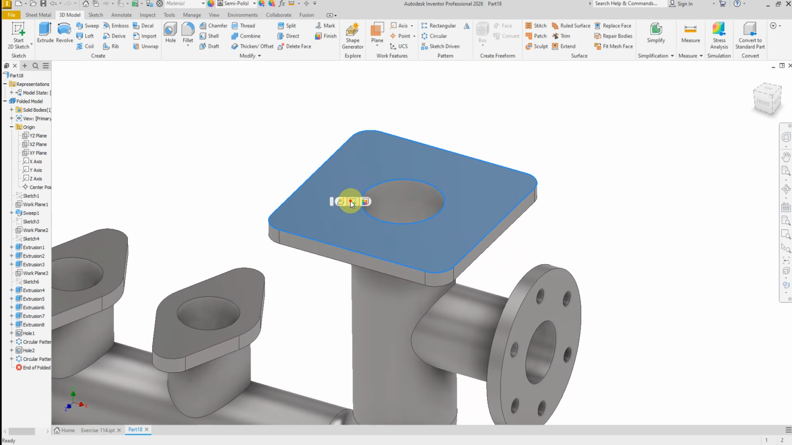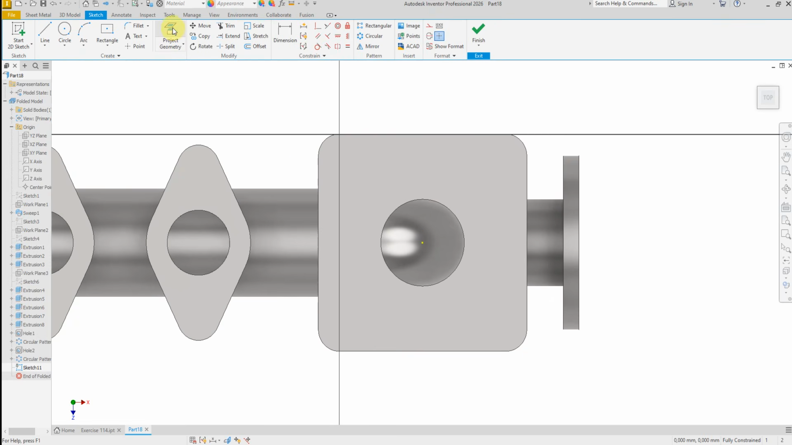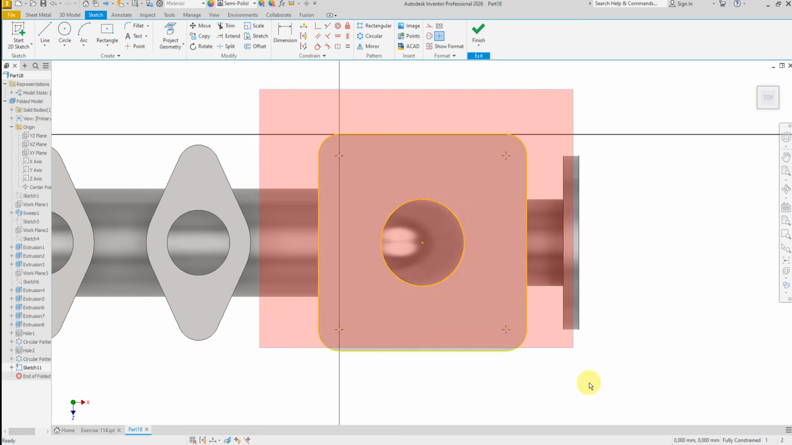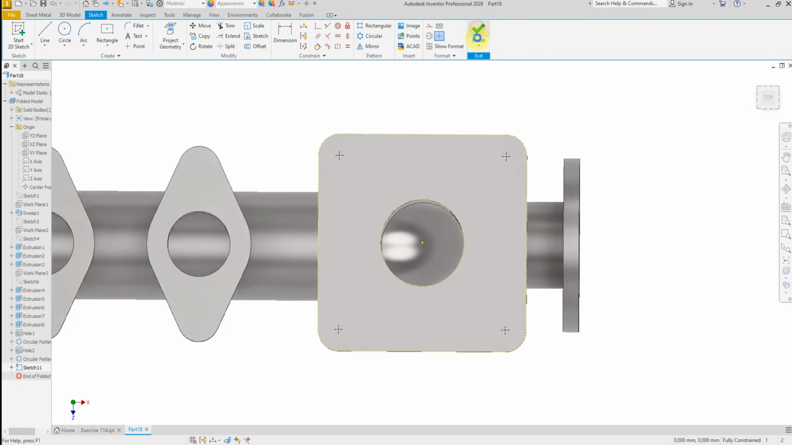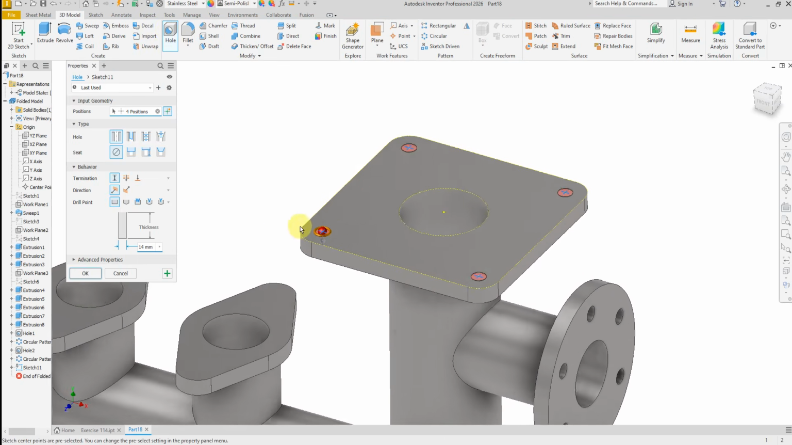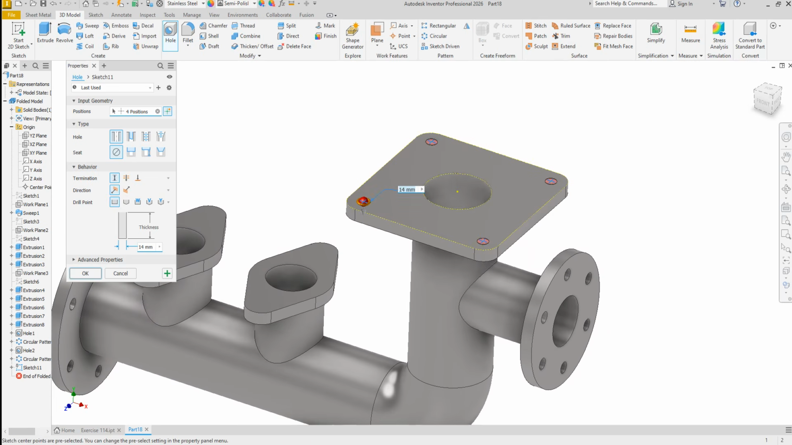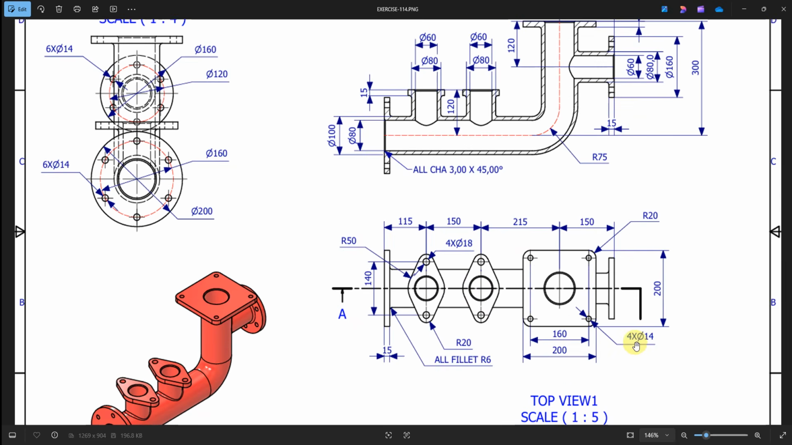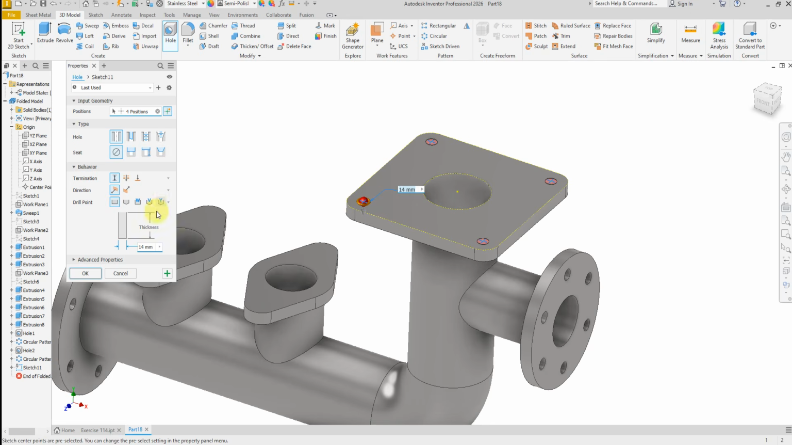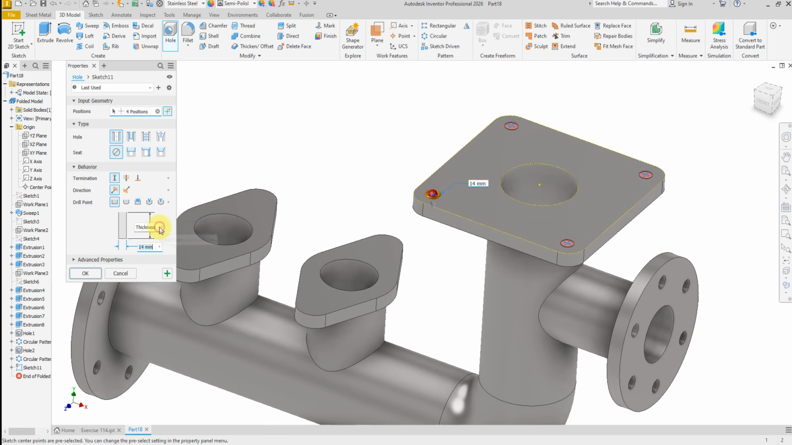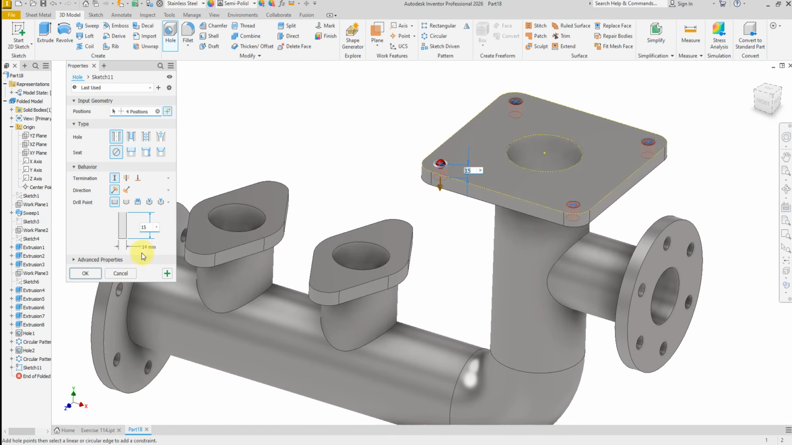Select this face, create new sketch, select project geometry and select this face, point, convert to construction line, finish sketch, hole, and here we have 4 number of holes, diameter 14 millimeter. Thickness 15 millimeter, diameter 14 millimeter. Say OK.